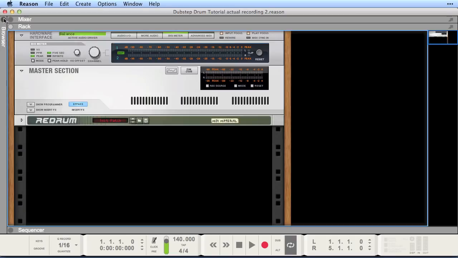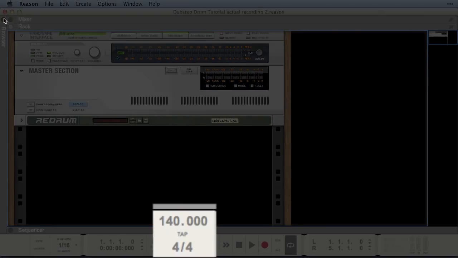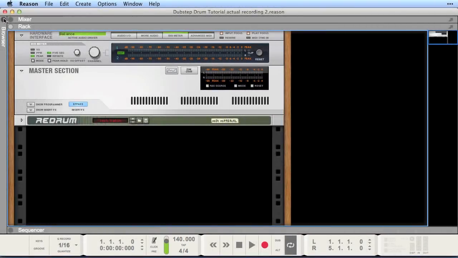As you can see, I've already set my song tempo to 140 beats per minute, the standard tempo for this genre. Note that one of the most characteristic features of dubstep is the half-time pattern. This means that instead of placing snare drums on the second and fourth beat in a bar, we'll place one snare drum on the third beat. Okay, theoretical stuff out of the way, let's get started.